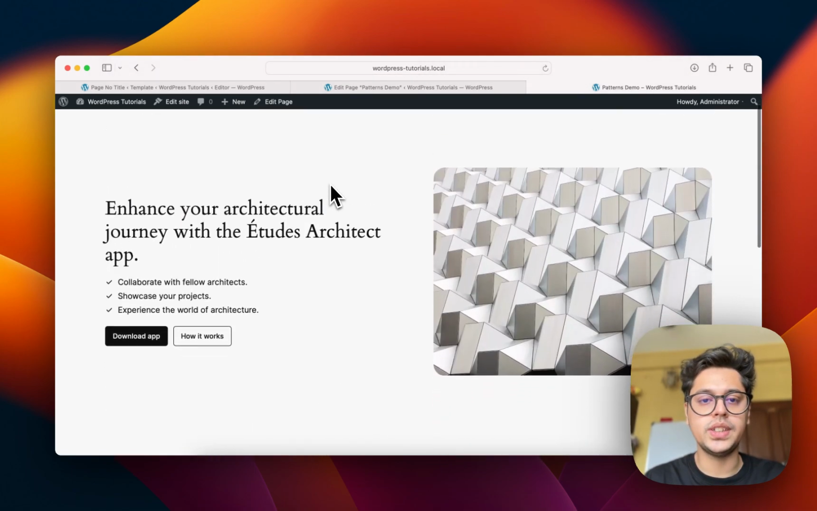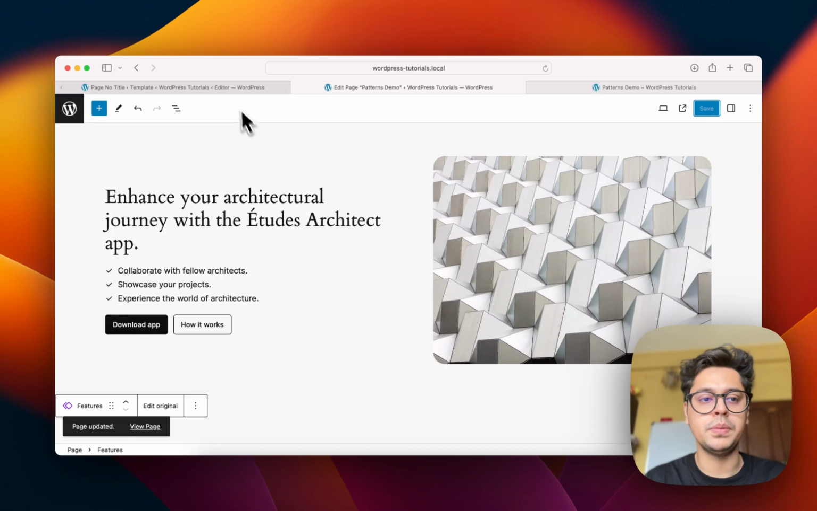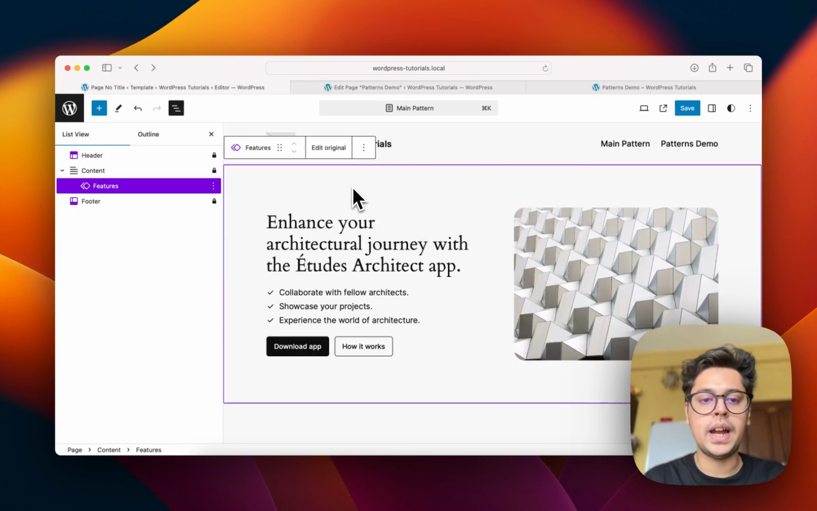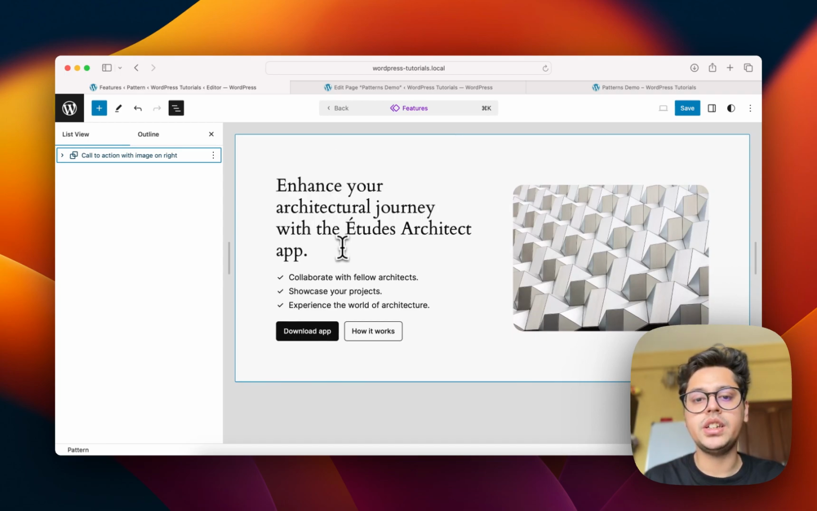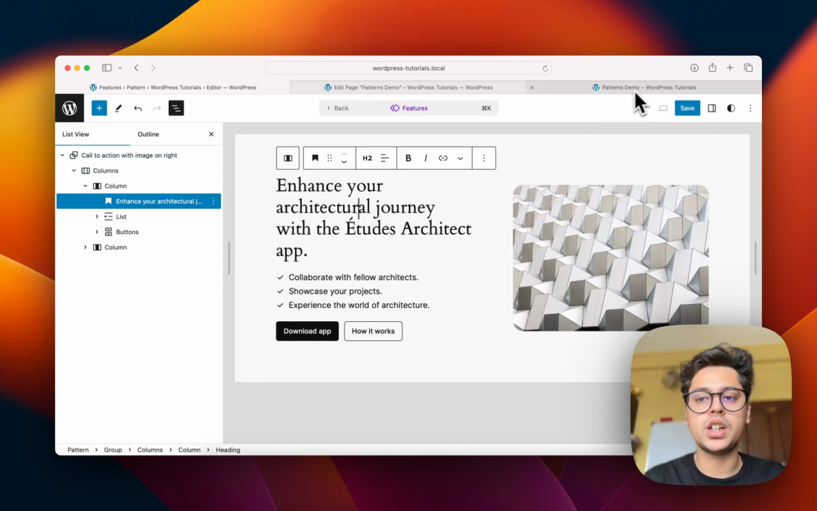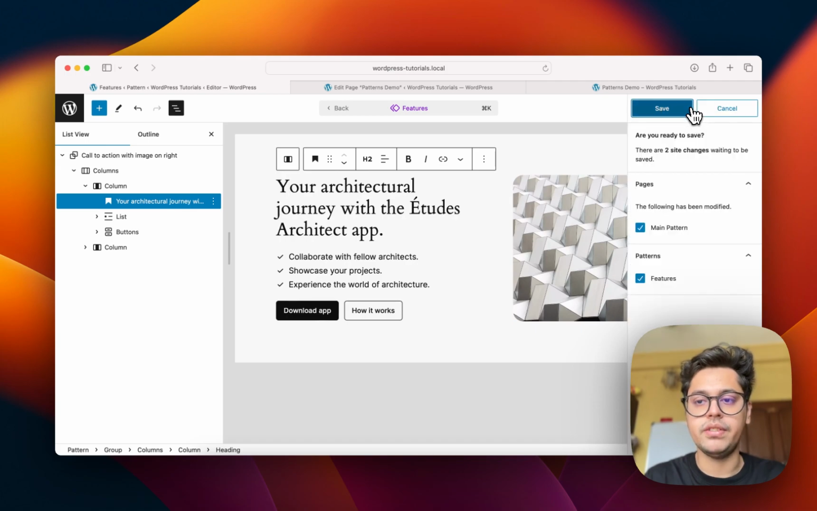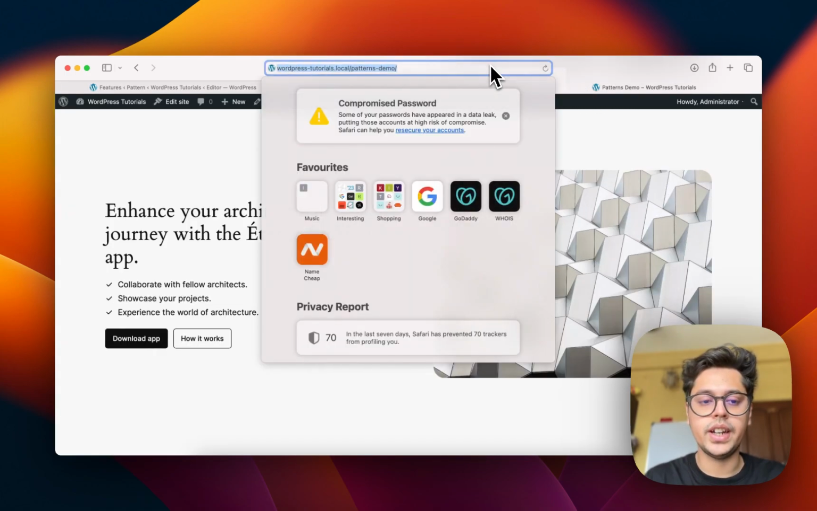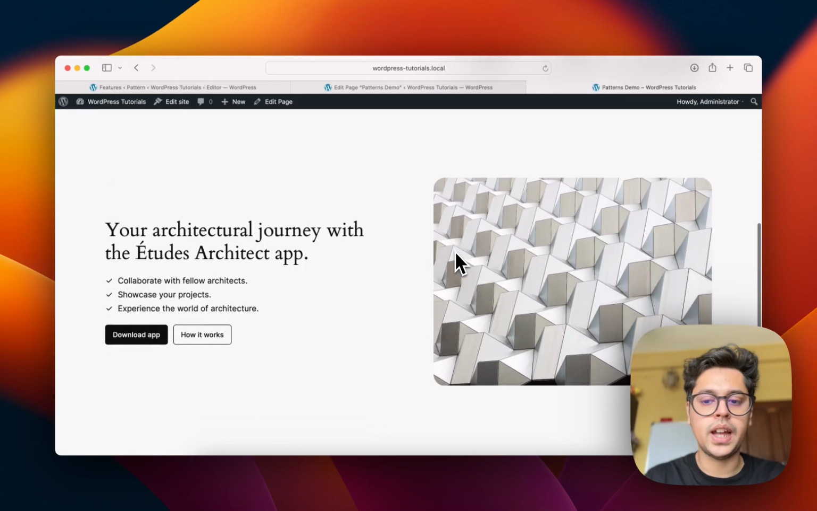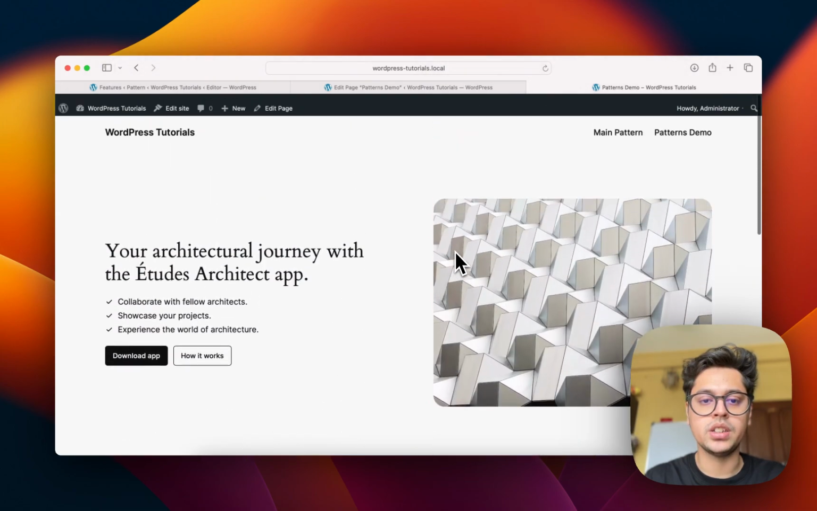As you can see, there are two sections and I cannot edit the pattern directly from here. So I'll have to go back to the pattern and click on the original pattern. If I'm making changes on the original pattern, it will show up across the website. So let's just say I'll name this your architectural journey and save it. Now I'll refresh this page, and now it applies to both the places where the pattern is visible.